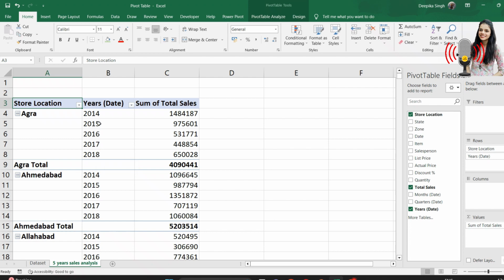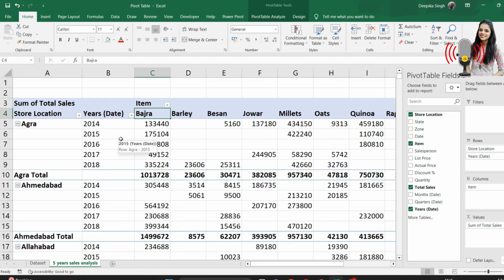segregated into 5 years. Now I further want to analyze this data item wise, like what item I had sold in these years. I'll pick this item and drop it into the column. Now you can see that your total sales have been divided into the number of items you have sold.